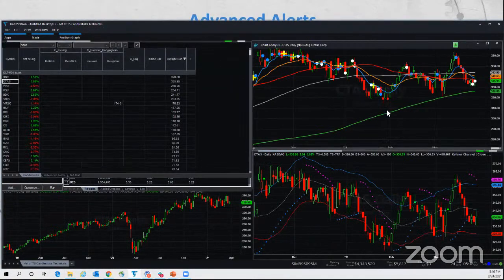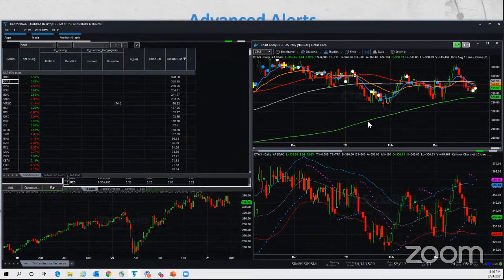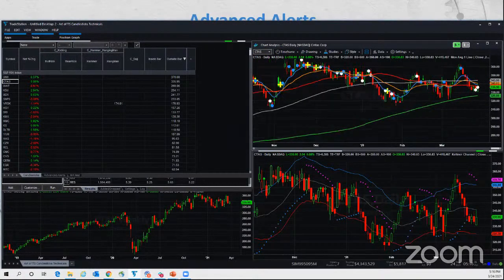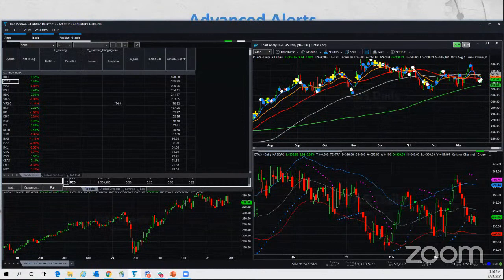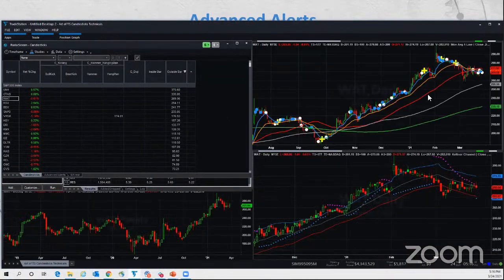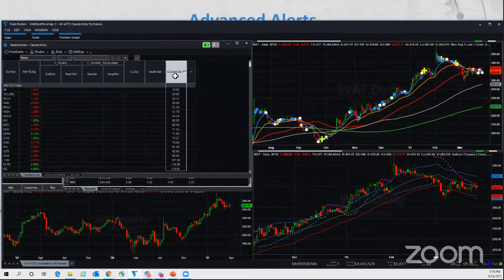Cintas, this is another one that's interesting to me. They do uniforms. This is going to be an interesting company to think about. They do employee uniforms like hotels and restaurants and hospitals and stuff. It's an economically cyclical company. So outside bar, all these things, again, you can have these in radar screen. You can easily visit them. You click on the headers and it can help you find them.